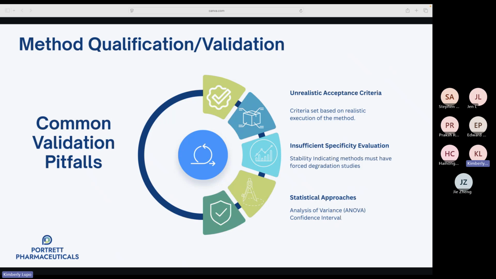The second major pitfall is insufficient specificity evaluation. Specificity is your method's ability to measure the analyte unequivocally in the presence of everything else that could be there. Not just what's there at time zero, but what develops over time as your product degrades, as your formulation ages, and as stress conditions create new impurities that weren't present during development.